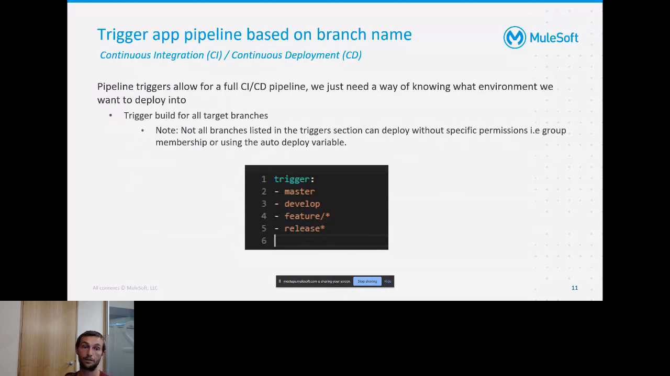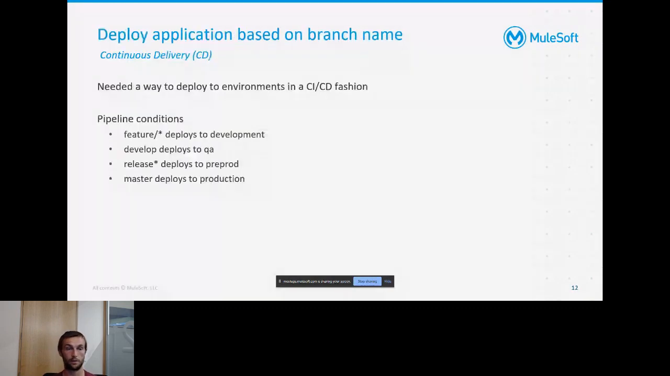Deploying an application based on branch name. So our pipeline has been triggered, but how do we know what environment to deploy to? This is where we use pipeline conditions. These allow us to inspect which branch the pipeline has been triggered for, and we map our branches to our Cloud Hub environments inside of our conditions in our deploy file.